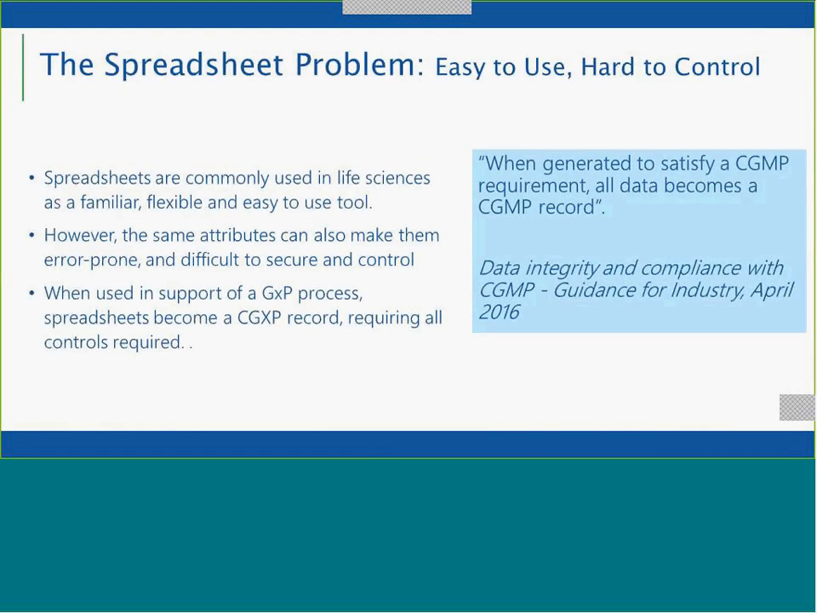So, Excel, the spreadsheet problem: very easy to use, more difficult to control. Sheets are still commonly used in the life science industry. They're very familiar, they're flexible, and used in a variety of different ways. The same ease of use, the same flexibility, the knowledge that we all have worked in Excel, this can also contribute to issues around errors and security and control.